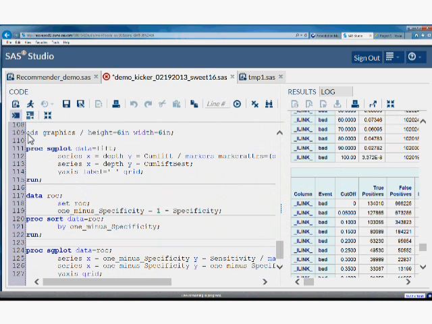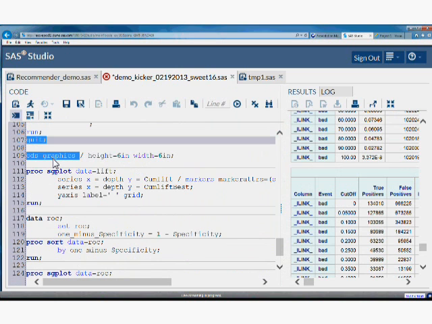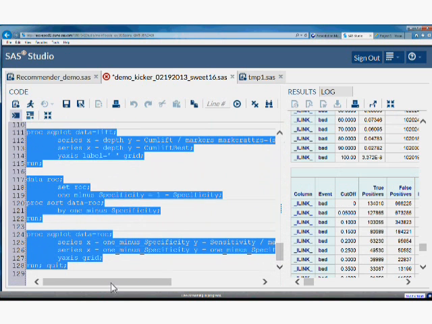But I'm going to go ahead and issue a quit statement too, which shuts down my in-memory statistics session. Remember, it was active, interactive, and up and running the whole time. And now I'm going to generate the plot.